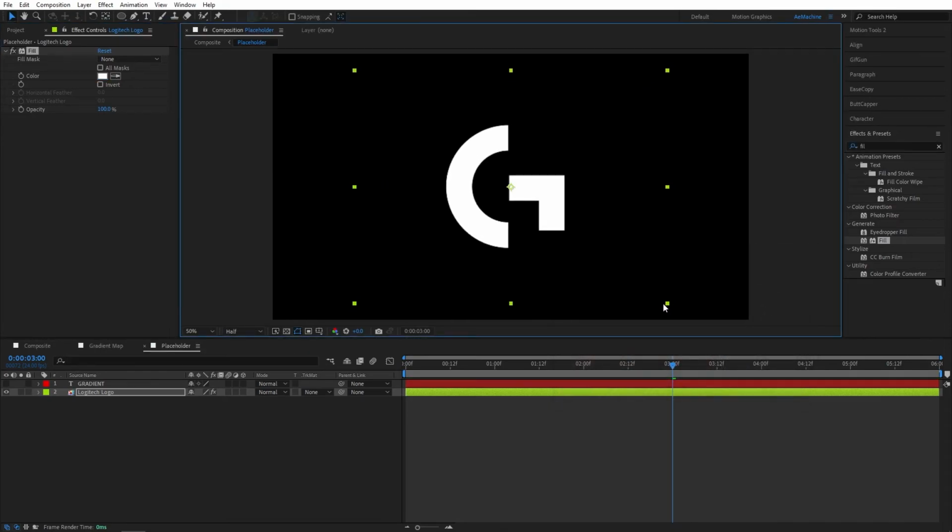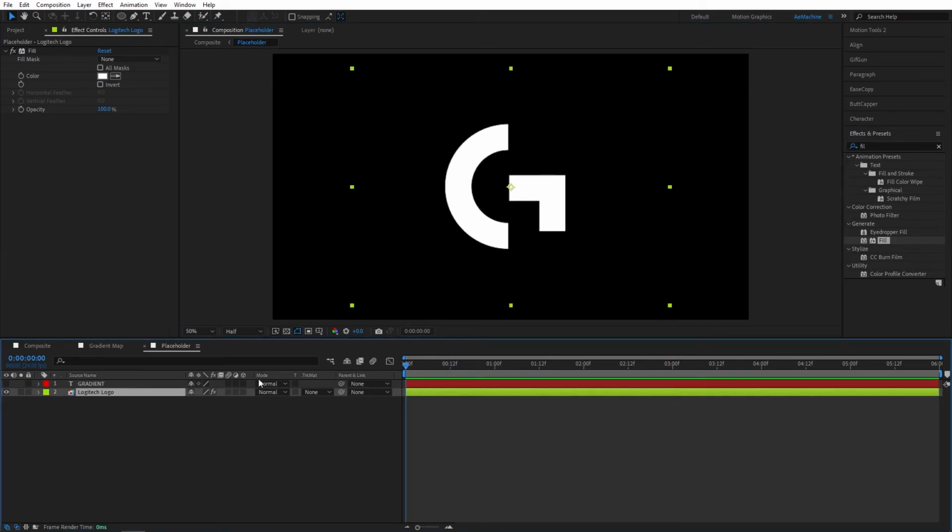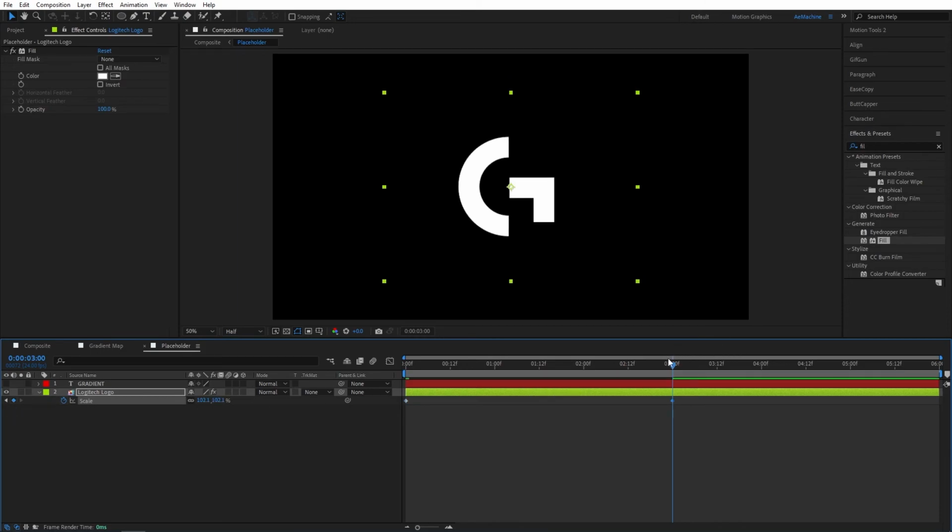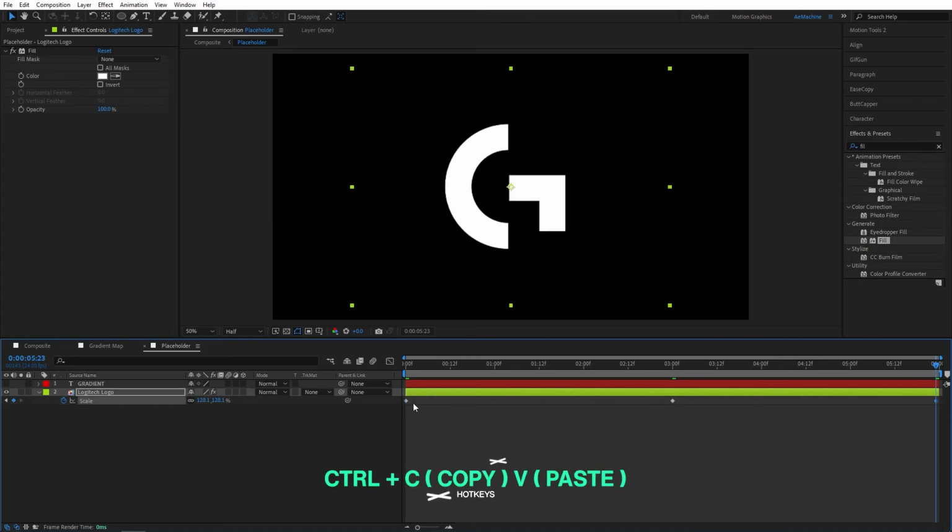You can increase the scale. You can also animate this. Let's give it subtle movement, scale movement. Create a new keyframe. Press S on your keyboard to bring up the scale property. Now let's create a new keyframe and drag it down. Go to 6 seconds. Ctrl C, Ctrl V to copy the keyframe.